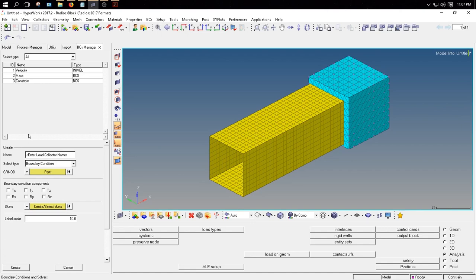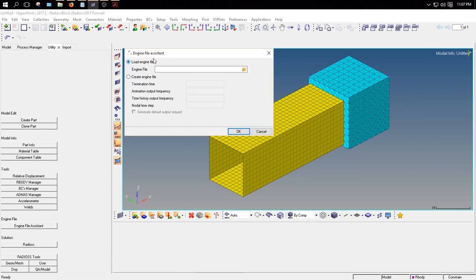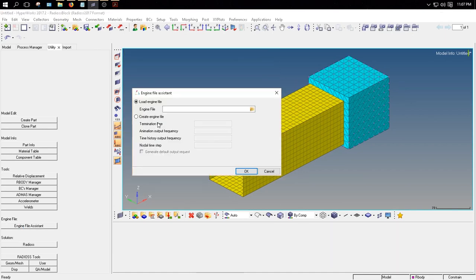and go. No, not BC Manager. File Engine File Assistant here. This Engine File Assistant is going to assist you in creating the output that a typical simulation will create. So create engine file. You want termination time of 0.015 and leave everything blank. Tick the generate default input request and click OK.